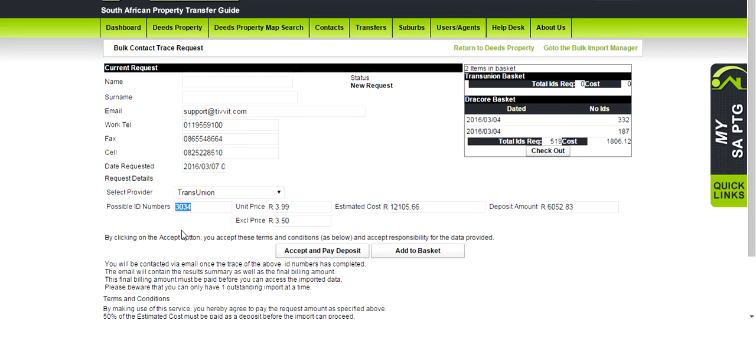Over here you will see the actual amount of possible ID numbers that have been returned in that area. You will also see the unit price per ID number, the estimated cost, as well as the deposit amount. You can also select the type of service provider that you'd like to use.